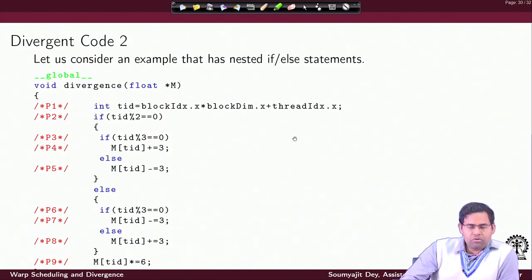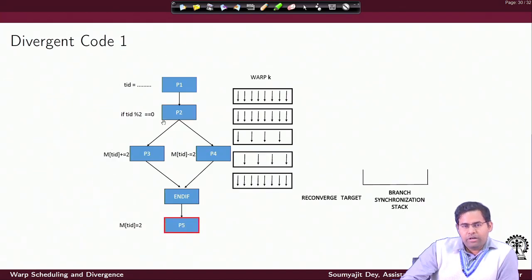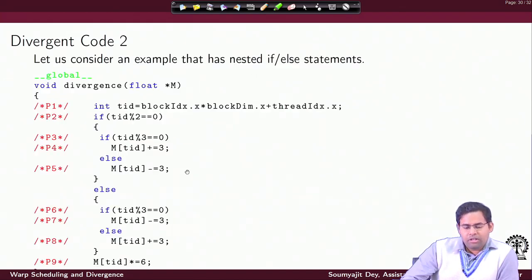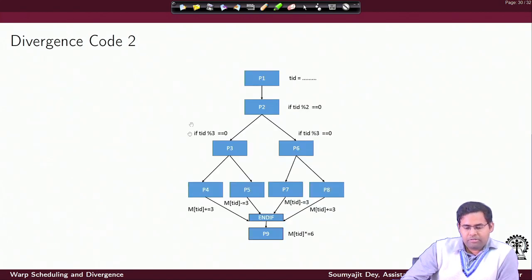So, this is a more complex program. The complexity is just in terms of the nesting of if else statements. Have a relook into the original program. We had a single level of if elses. Now, in this program, we are considering further nesting of if else statements. Look into the control flow graph here.